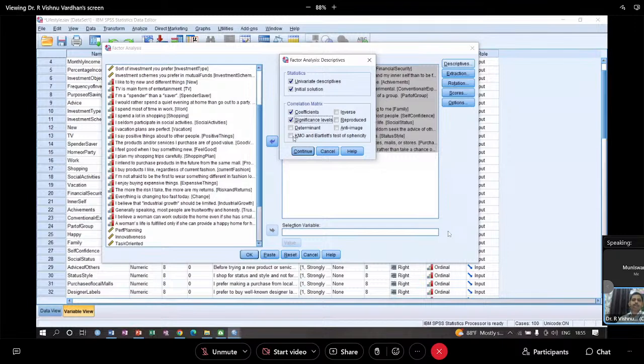Now, the other option that we have to select is KMO and Bartlett's test of sphericity. KMO stands for Kaiser-Meyer-Olkin test for sampling adequacy. That means the number of samples that we have collected for the study is adequate enough to run and give better results in a meaningful way.